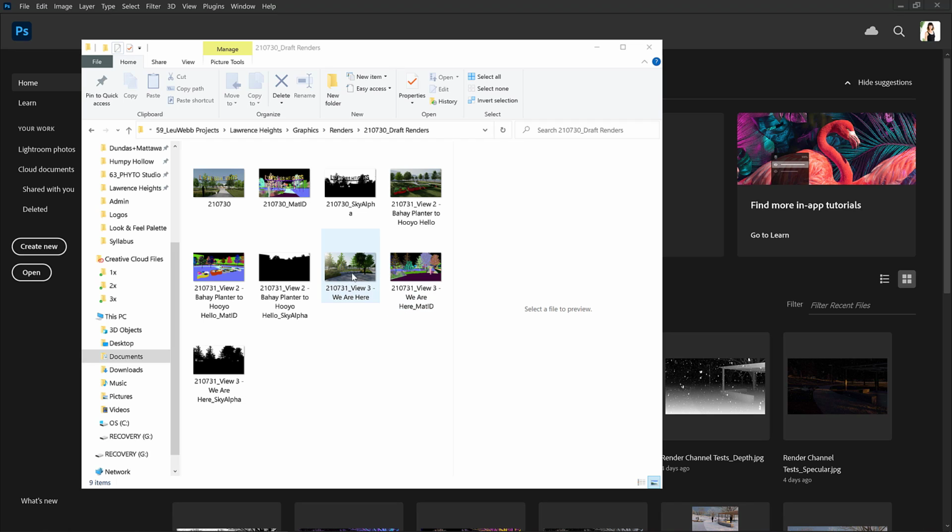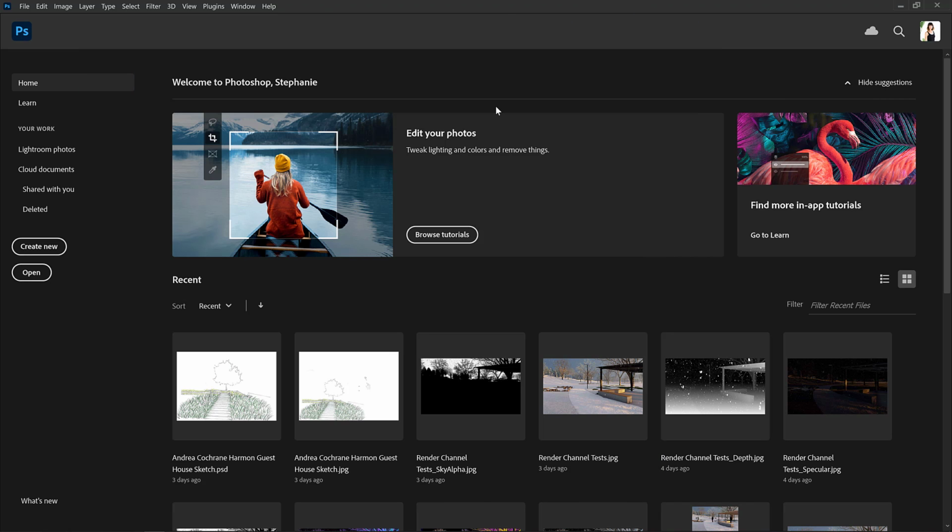So I'm going to start by dragging one of my color maps. You see I have the color map, the material ID, and the sky alpha for each view. I'm just going to start by dragging one of these into Photoshop.